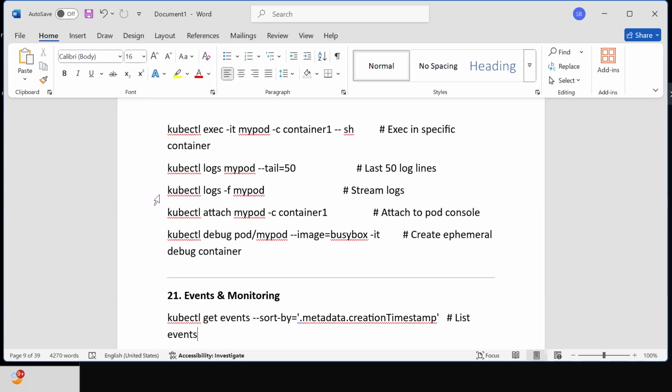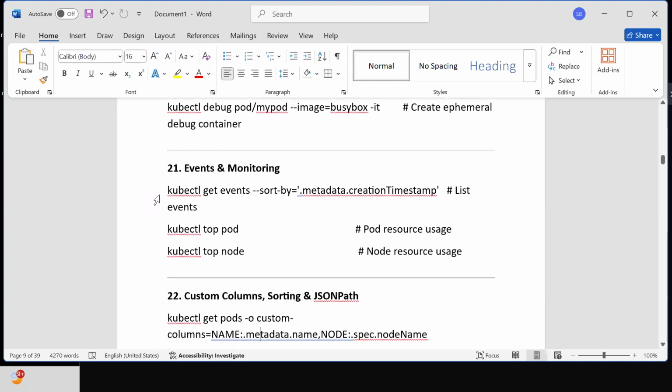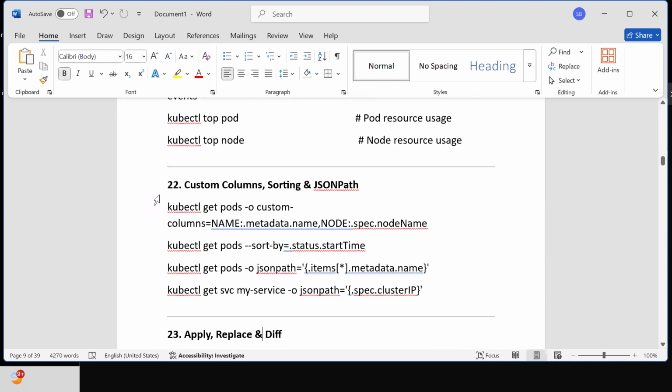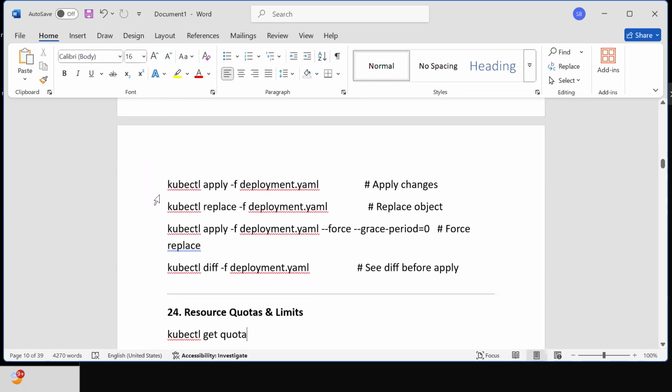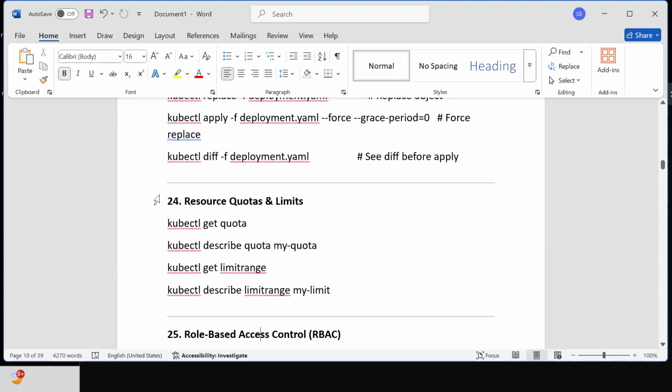Okay, then events are also important, and top is also important. And quotas and limits we can attach at the pod level, or even at the namespace level. At the namespace level also we are going to attach them.